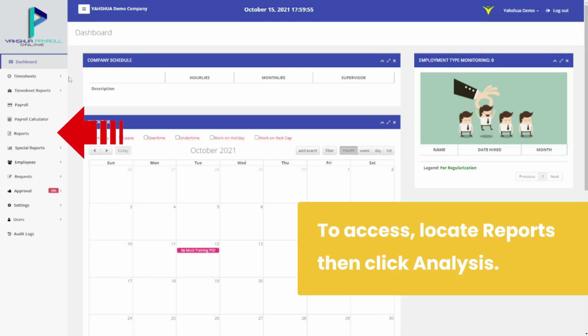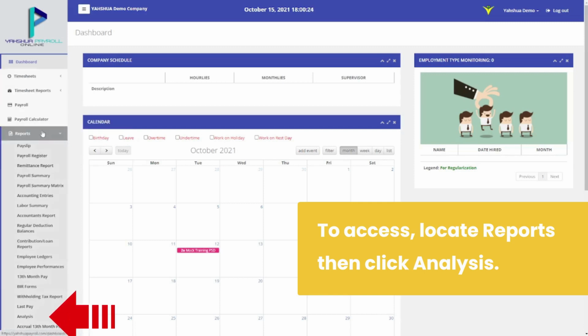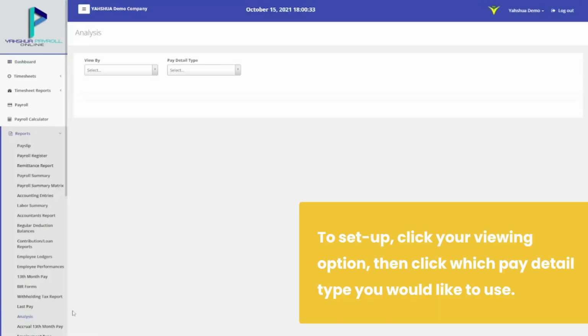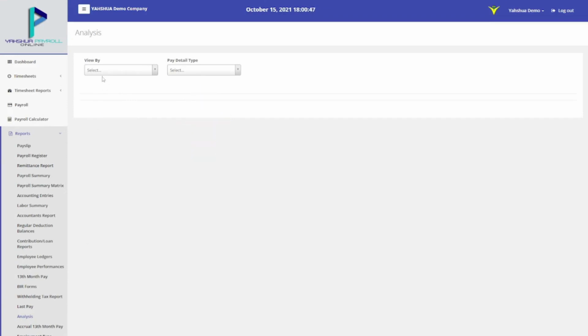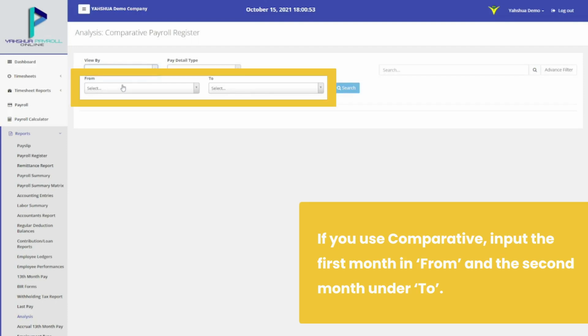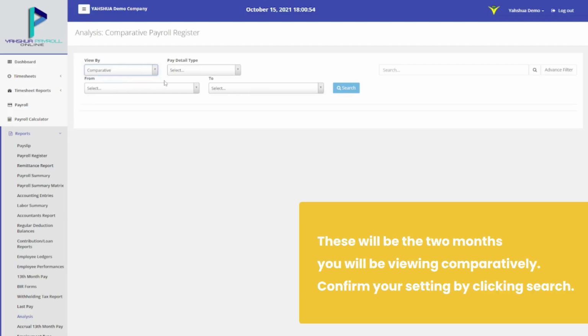To access, locate Reports, then click Analysis. To set up, click your viewing option, then click which pay detail type you would like to use. If you use comparative, input the first month in From and the second month under To. These will be the 2 months you'll be viewing comparatively. Confirm your settings by clicking Search.